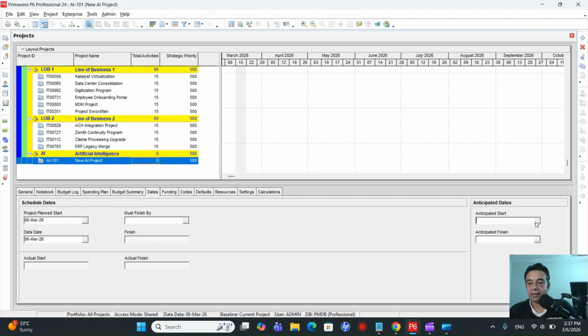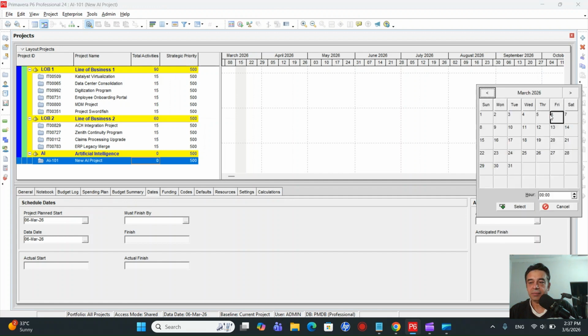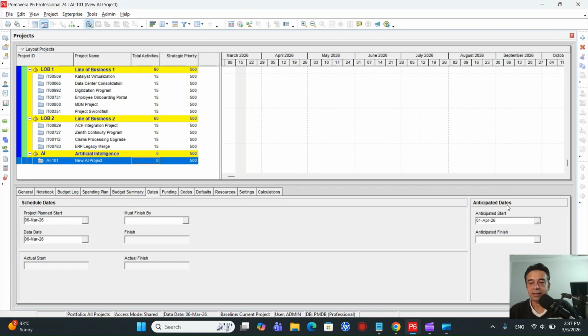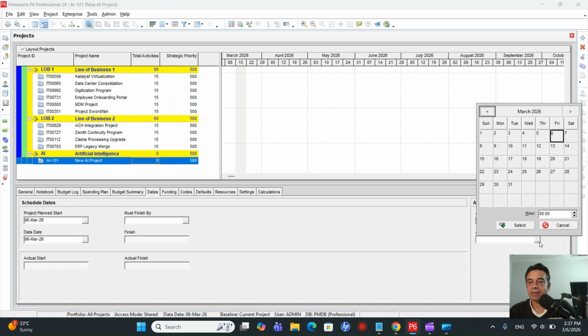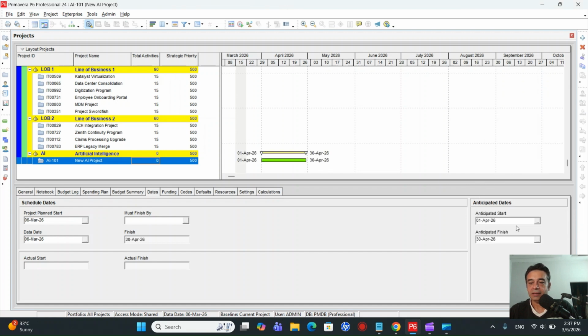So let's say if we click on the start date, the anticipated start date, let's say that our project is going to start on 1st of April. So we'll select that, and the finish, for example, is 30th of April. So that is the start and finish date, and we can see here in the diagram as well.